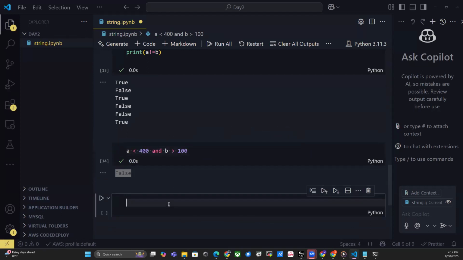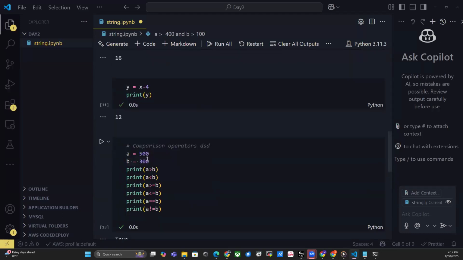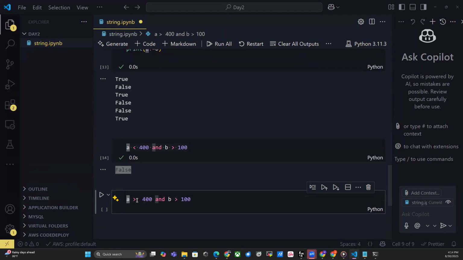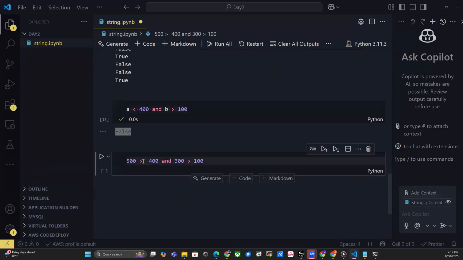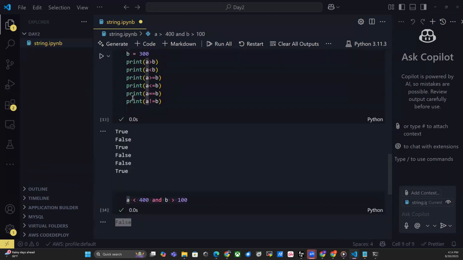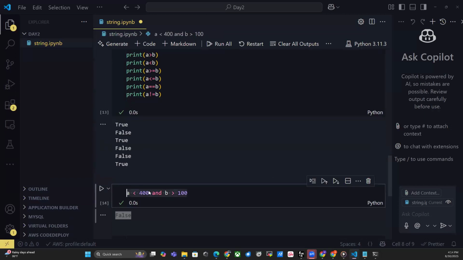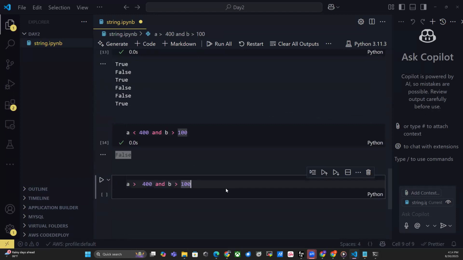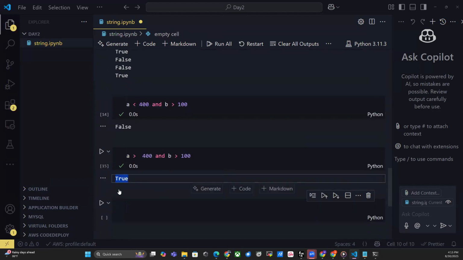What if I put something like this? A greater than 400, true or false, guys? A's value is 500. 500 greater than 400. Imagine 500 here as the A value, and the B value is 300. 500 greater than 400 is true, 300 greater than 100 is true. You have to keep 500 in your mind when you are reading this expression. Now let's see the output. It is returning true in both cases because both are true.